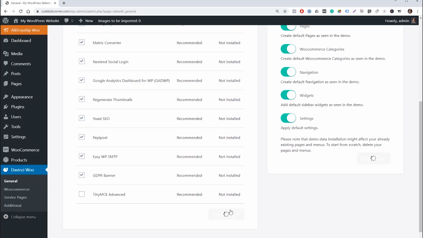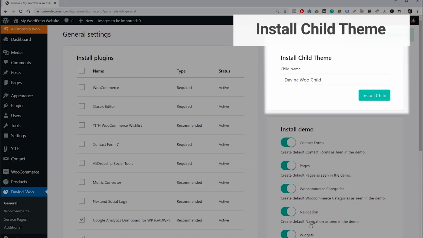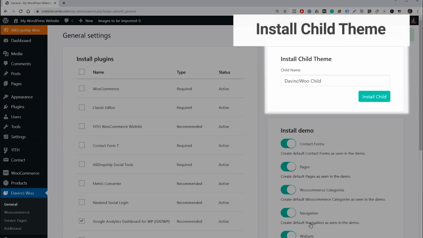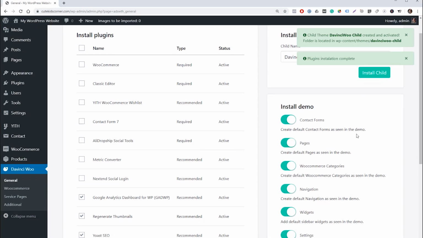This might take a while, around 20 minutes actually, so grab some cookies and tea to make your waiting more pleasant. A child theme can be installed in the Install Child Theme section. You will need this if you are going to make some changes in code, so do it just in case you might need it later.